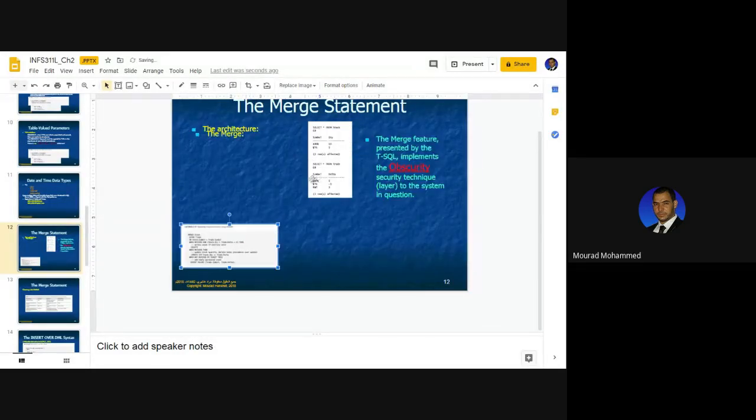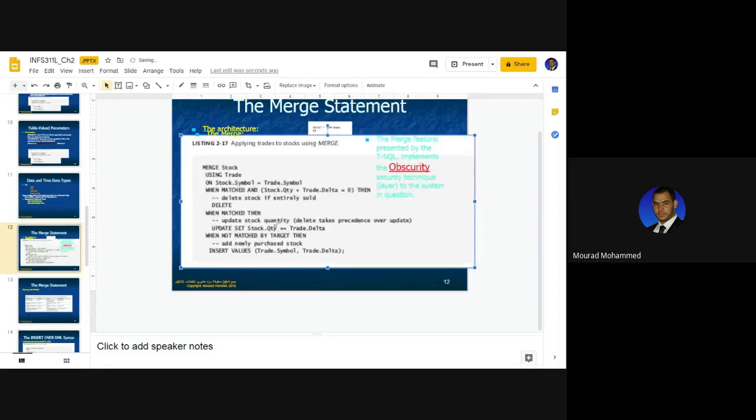Here, the value here equals the value here. Great. What do we do? We check the quantity to the delta, stock dot quantity plus the trade dot delta here, equal to 0. What does it mean?